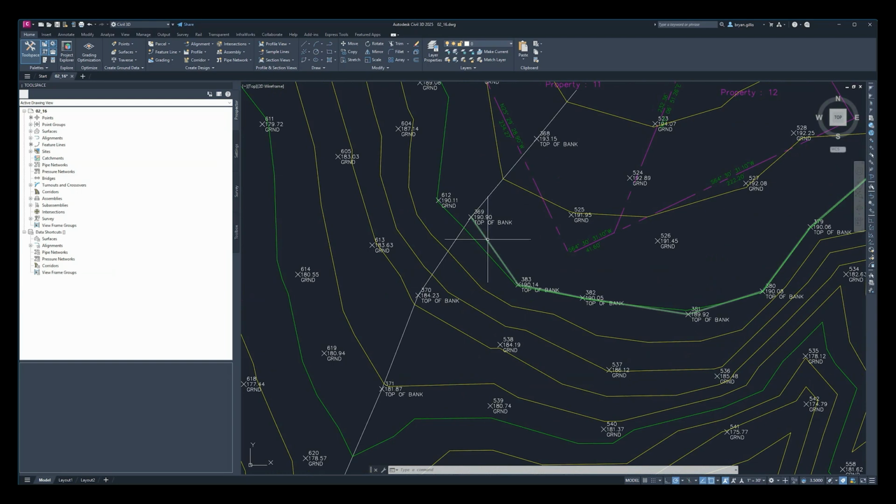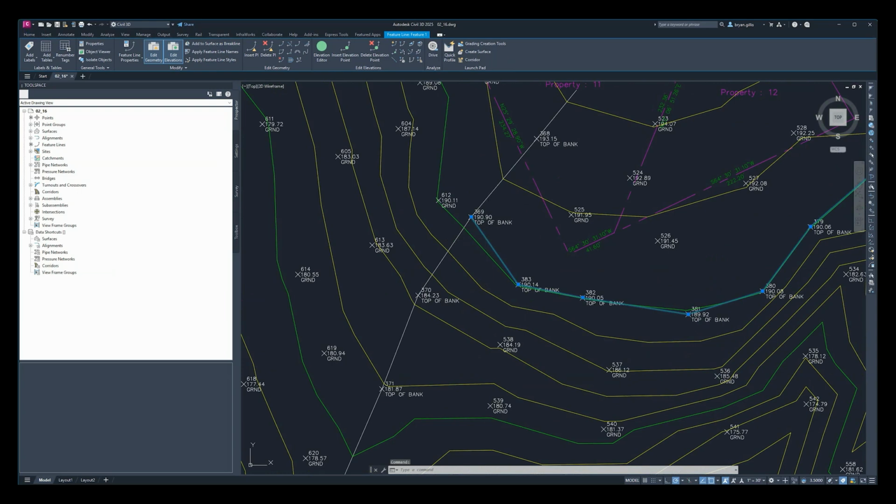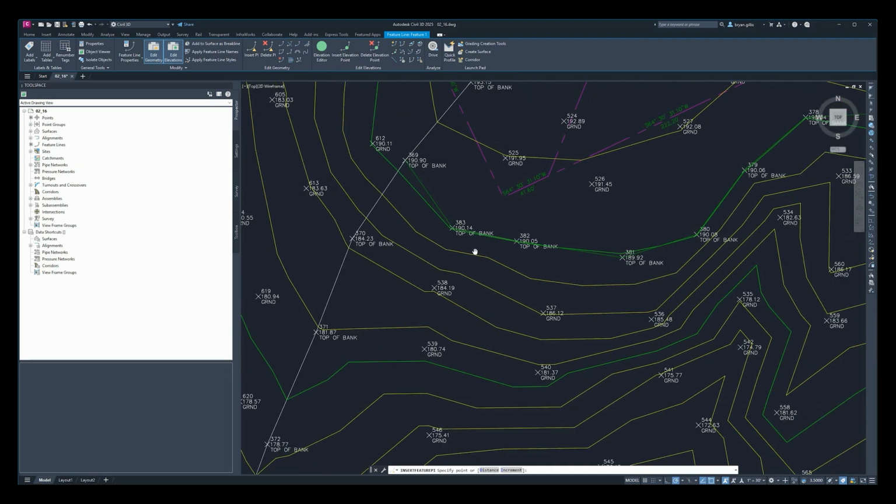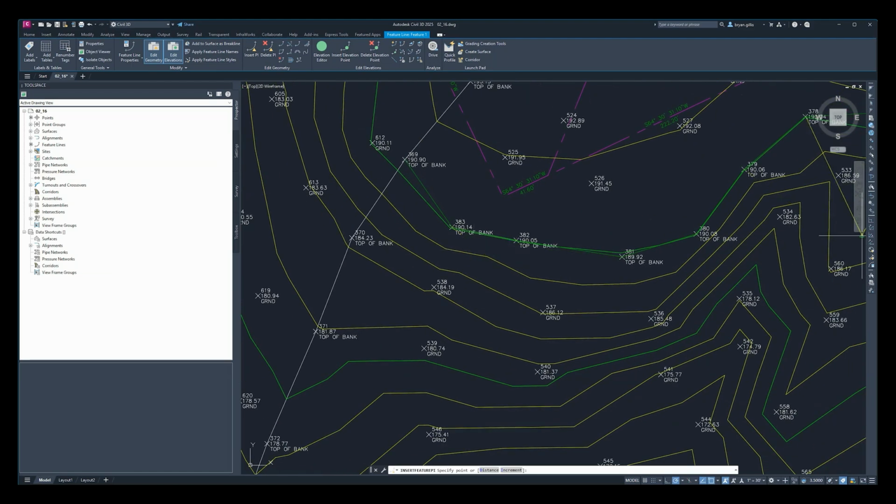So we can see that feature here that we created during part 15. Go ahead and select that feature line. And that is going to load the feature line contextual tab up here. So once that's there, go ahead and locate the Insert PI option under Edit Geometry and click that. And now we're going to again be asked for an input to insert our feature point of interest.